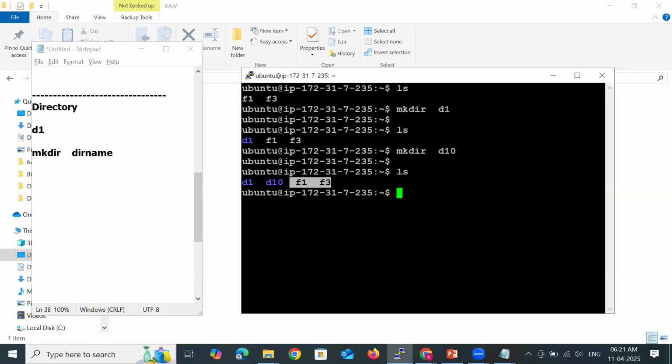Perfect. Now, my point is, we have created directory D1. Now, inside the directory, can I create a file with the name F5? Can I create files inside a directory? Definitely yes. A directory is nothing but a folder. We can place files inside a folder. Similarly, you can have any number of files, not only one file F5, inside the directory D1. So how to enter into the directory? How to create files inside the directory?